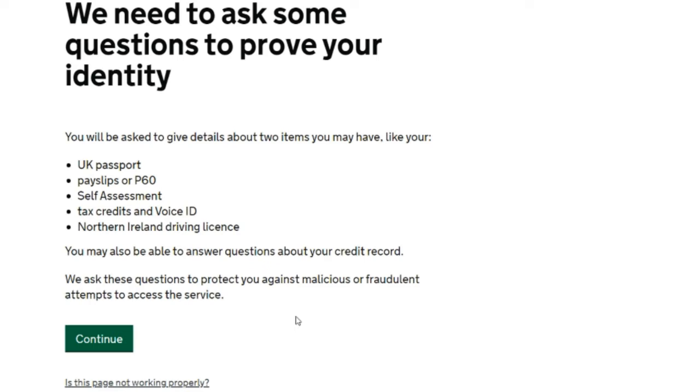So just to let you know, the things that I'm going to have, and the things that you might want to have to hand as well if you want to replicate what I did, is my UK passport as well as my P60. Those are the two items that I use, although of course you've got more options here as well if they are more applicable to your scenario. So we're going to go ahead and click on continue.